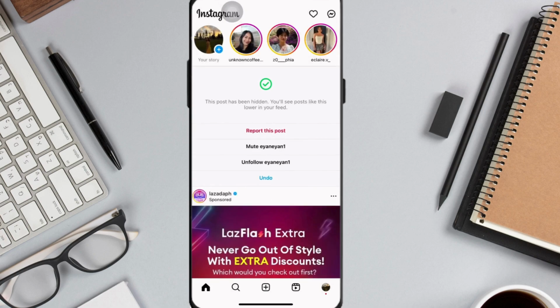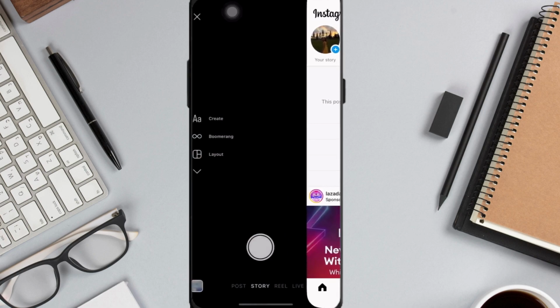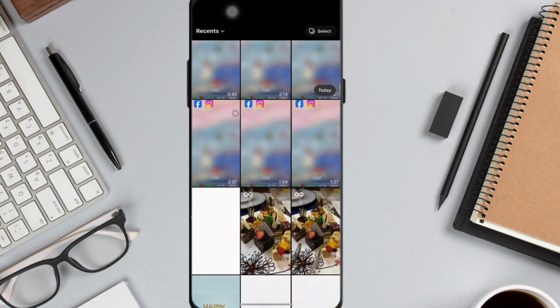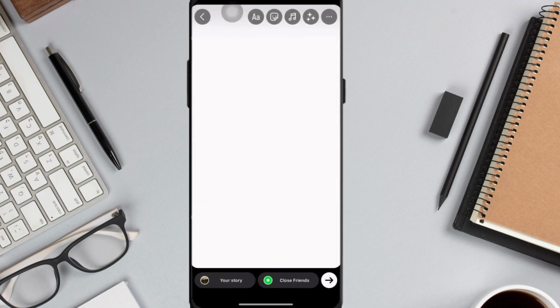Swipe right to access your Instagram story. In the story interface, click your device's photos at the bottom left corner of your screen and choose a photo or a video that you want to be a background for your Instagram story.